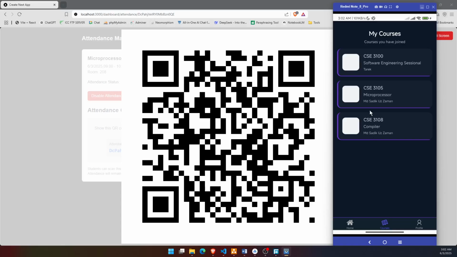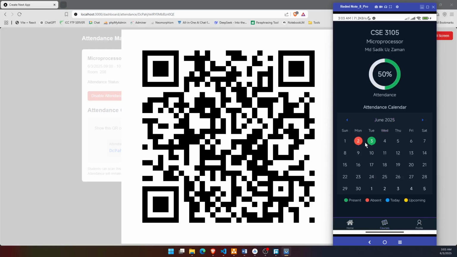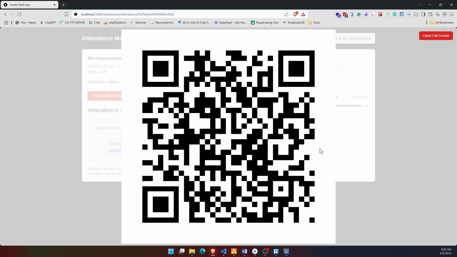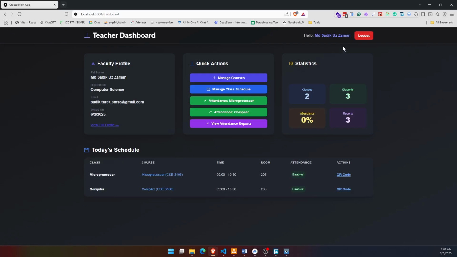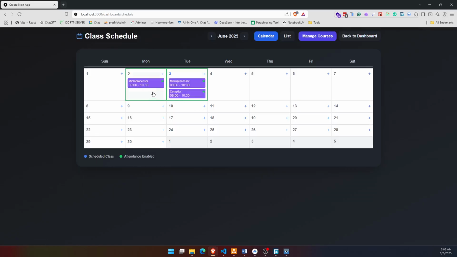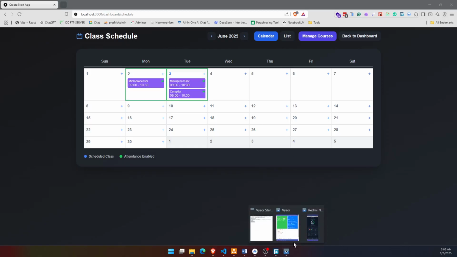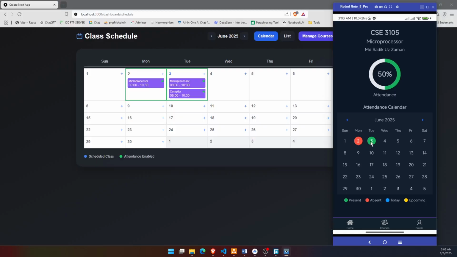So if I check, recently I have a microprocessor course that I have marked myself attended, and if I see that there was a previous schedule for that, I can make sure there is a managed class schedule. Yesterday, the 2nd of June, there was a class, but I did not attend it, but I attended on the 3rd of June. That's why my 3rd of June is a green mark and the 2nd is a red mark for the attendance. And I currently have 2 schedules. That's why my 50% attendance is there.